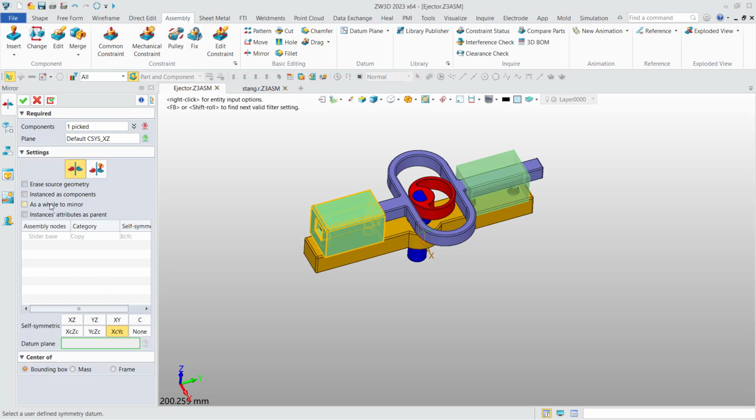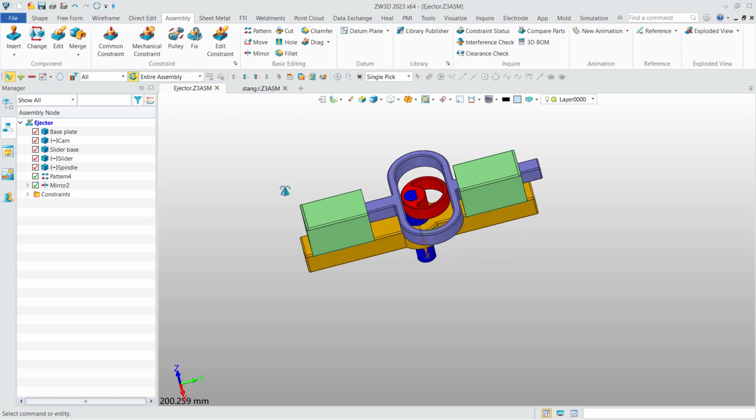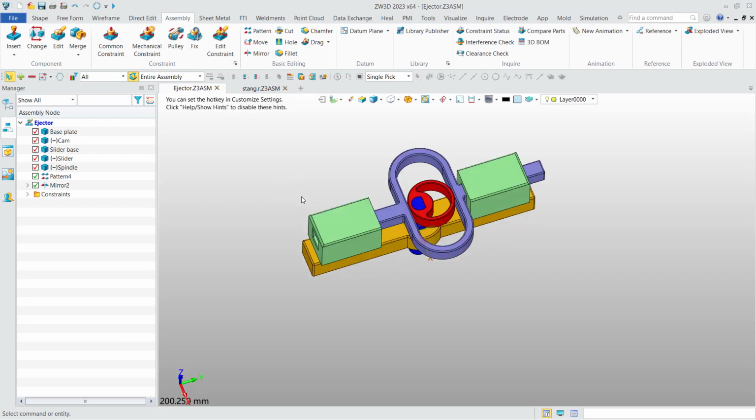And the next one is as a whole to mirror. So if you select multiple components, you can choose whether to mirror them as a whole or mirror them separately. And the last one is also similar to the pattern, if you want to inherit the attribute from the parent component. Now we can click OK to get the result. Okay, this is the result. So this is for position mirror.